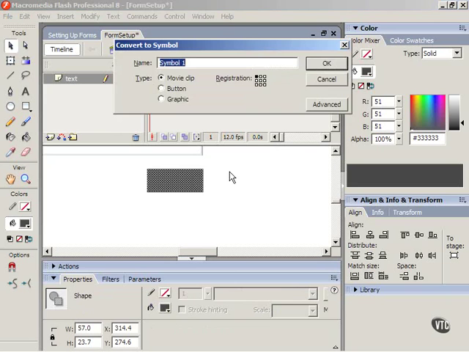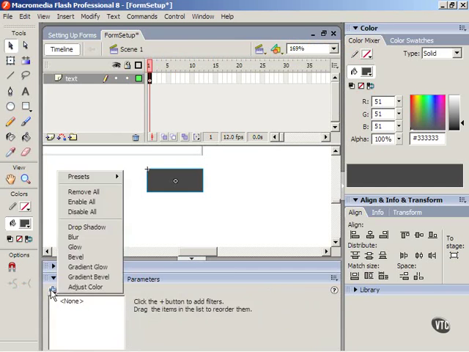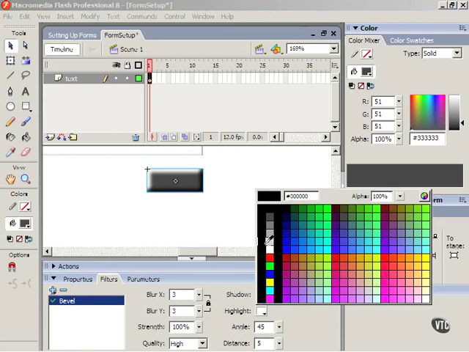I'm going to select mine, turn it into a movie clip by pressing F8. Name it MCBTN with a capital B. And press enter. Alright, now I'm just going to go to filters. I'm going to apply a bevel to this thing. So it's a little more fun to look at. Change the quality to high. Turn down the blur a little bit. Change the highlight to a light gray.